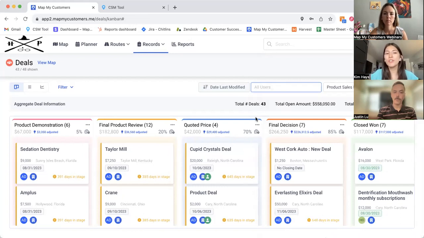Also in this board view, you're going to see two areas that are pretty Map My Customers specific. One of them being the adjusted amount and the adjusted volumes. Looking at the deal funnel here, I will see different percentages providing a weight to each stage. What that's going to allow you to do is better forecasting when looking at the amount of volume or the total amount of revenue living in your deal funnel or funnels.